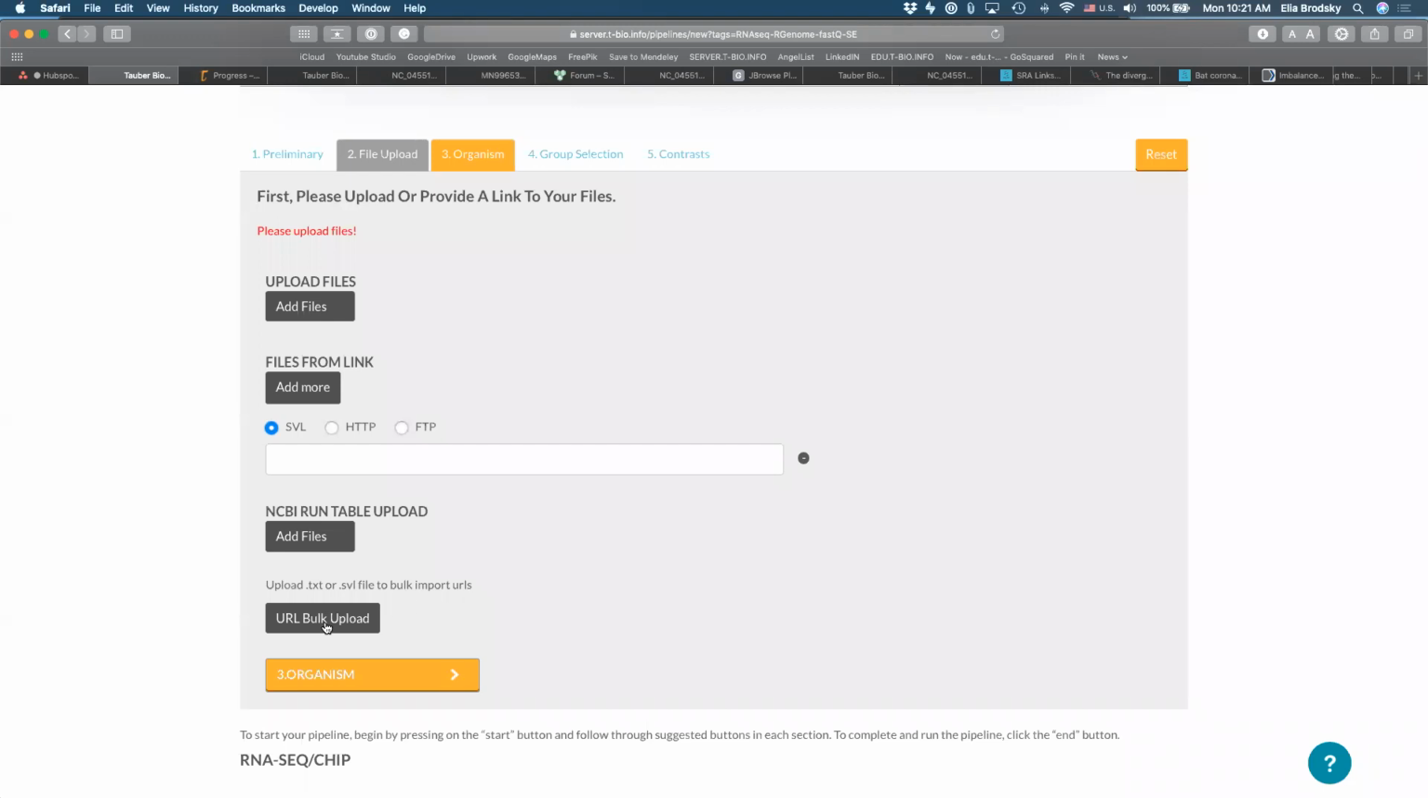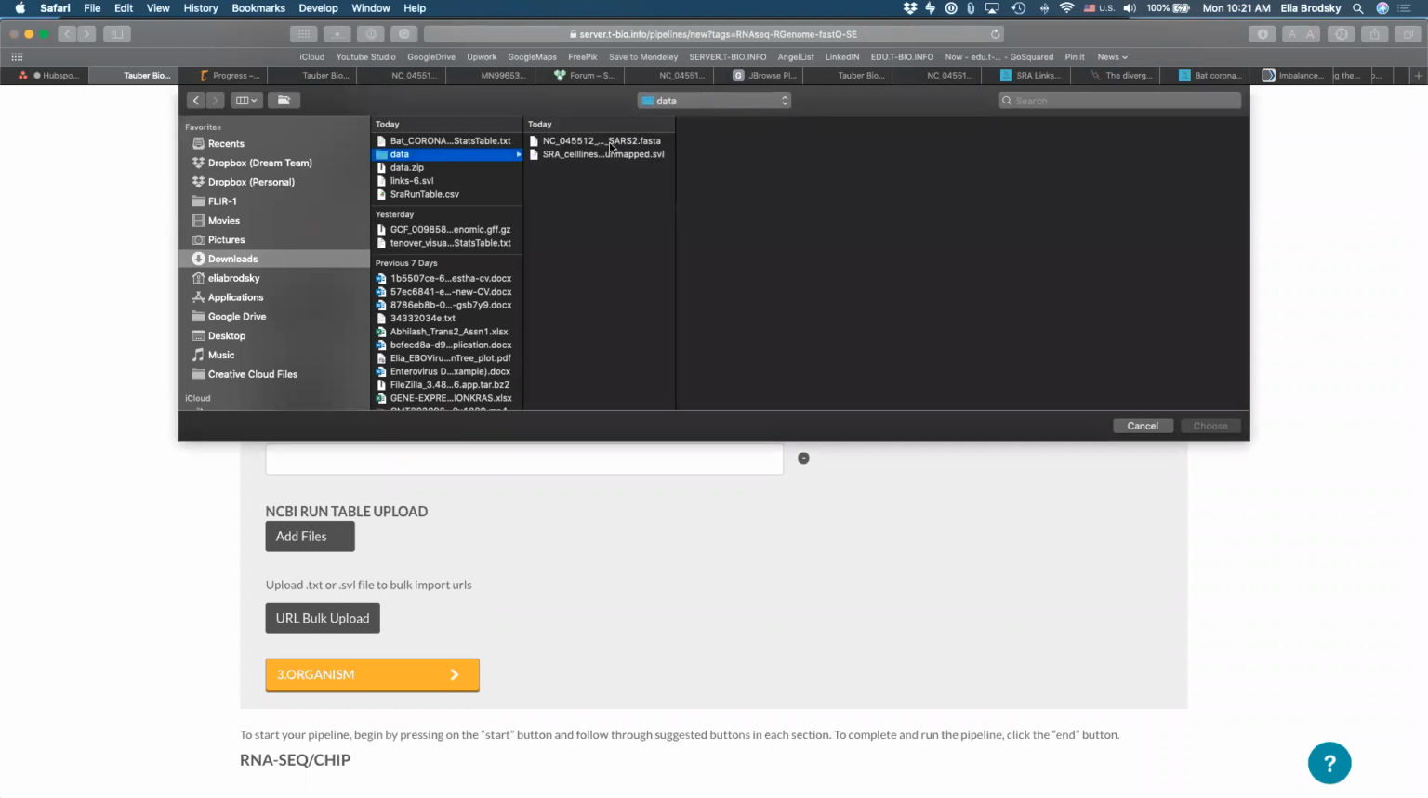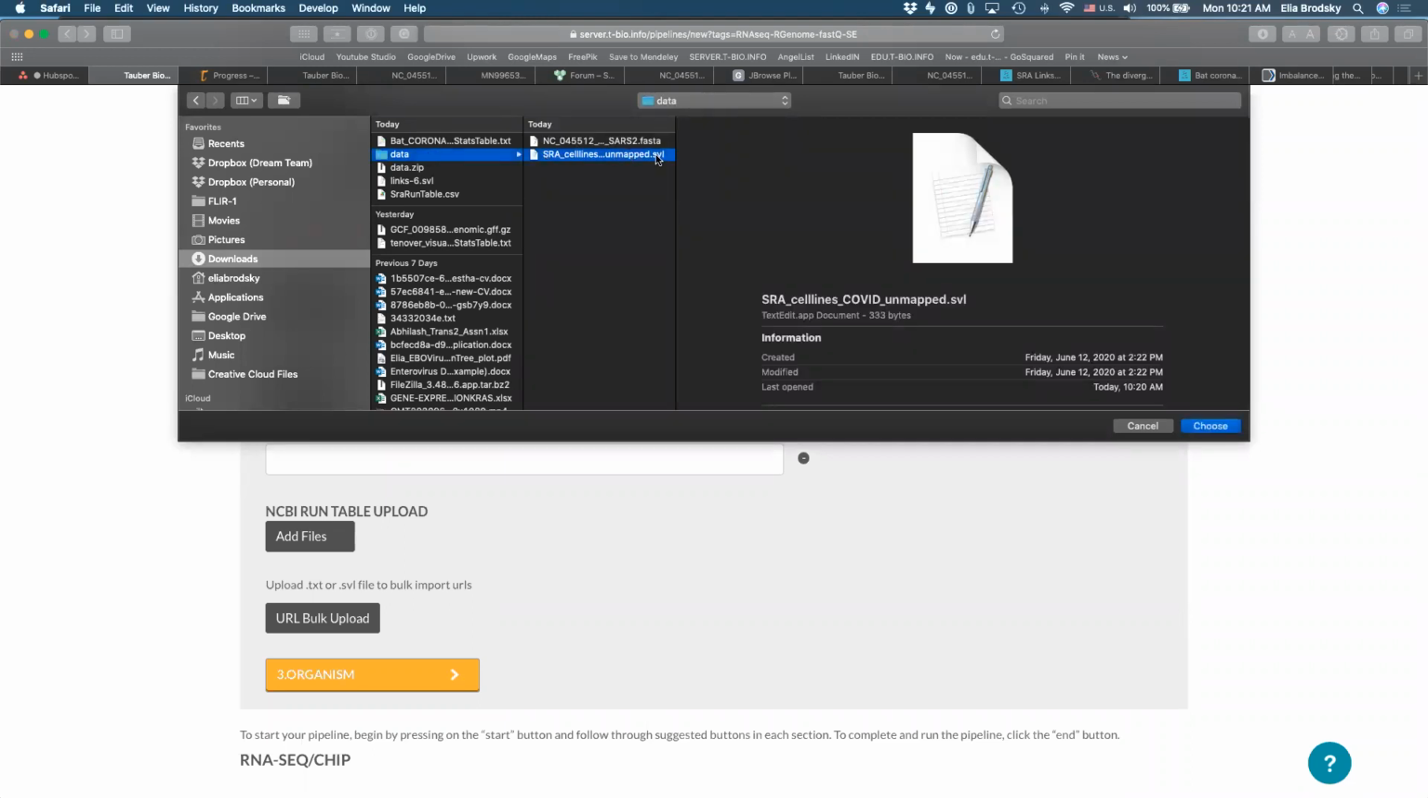Okay, so then I have this button, URL bulk upload. Important not to upload that file anywhere else, but upload it right here. Once you click on URL bulk upload, you have to go to wherever you saved your files and use this SVL link.